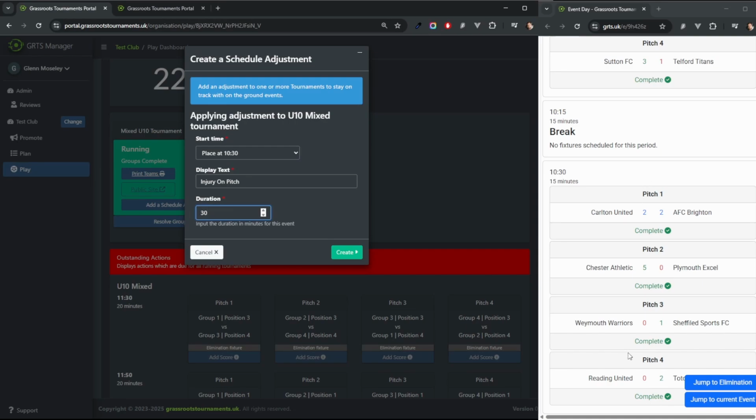It will replan the rest of your schedule so that it's been shifted by the duration of your schedule adjustment, and so that you can communicate with the attendees of your event and let them know exactly what's going on in real time.